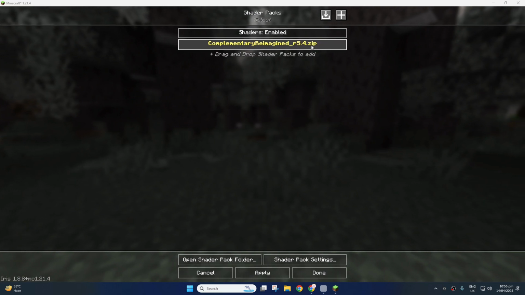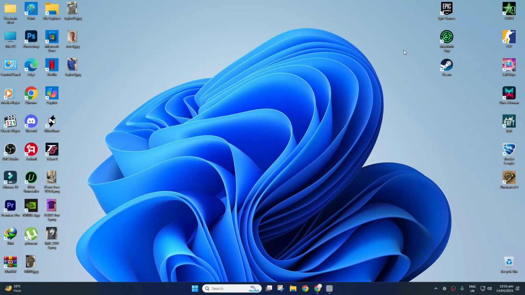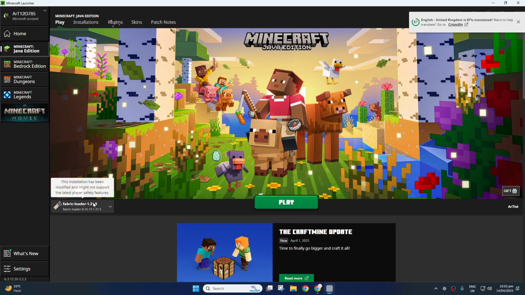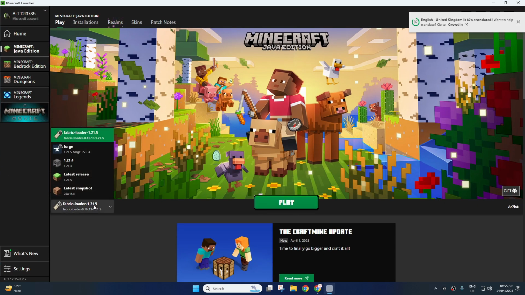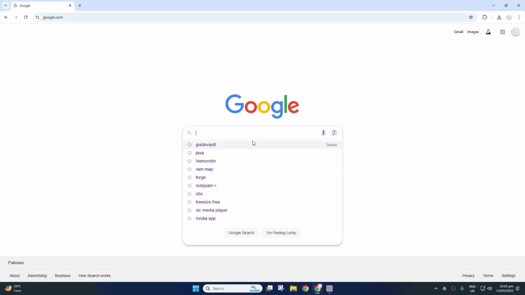Here is how you can install Iris shaders in Minecraft 1.21.5. First, you need to install a mod loader for your Minecraft. There are several mod loaders, but I suggest you use Fabric as it runs super smoothly. You can also go and watch my video on how to install Fabric mods. After this installation, just search for Fabric mods.